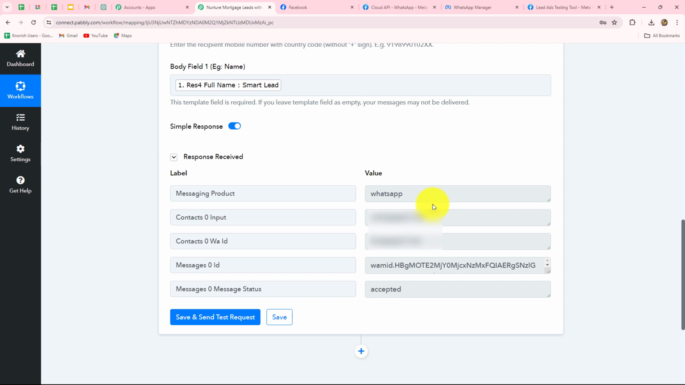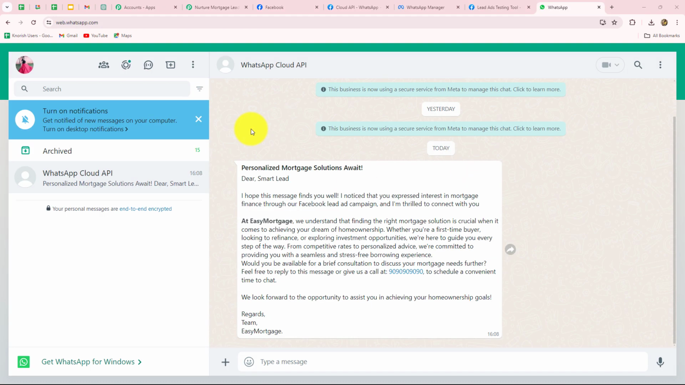And we can see that yes, here we have received the response. In the response, it is given that the message status is accepted. This means that the message is sent to the number which we have entered. So let's go and check. And yes, here we can see that the message is received. In the message, all the details are here, and this is the name of the lead as well. So this means that our connection is absolutely successful.